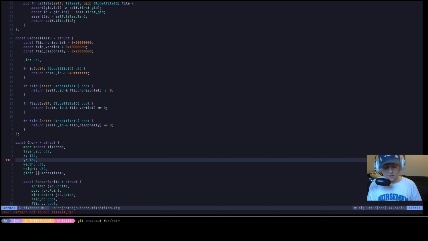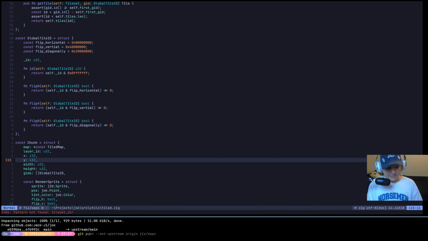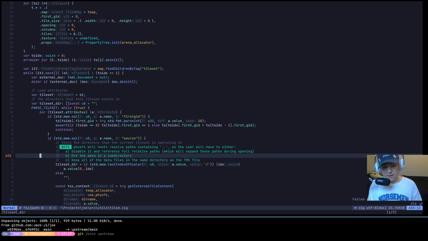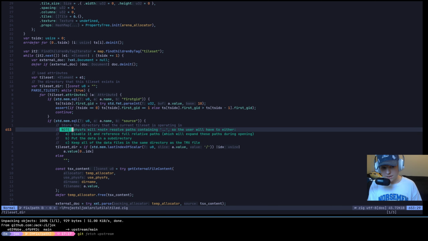And we do need to go ahead and check out path. Do I need to fetch anything from upstream? I don't think so. Okay, yes, I do, because I did. But here's my tile set dir. So you can see I noted here that it doesn't currently resolve paths containing dot dot.